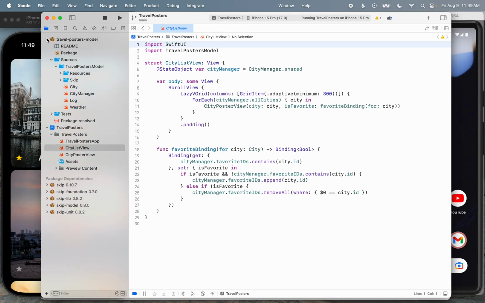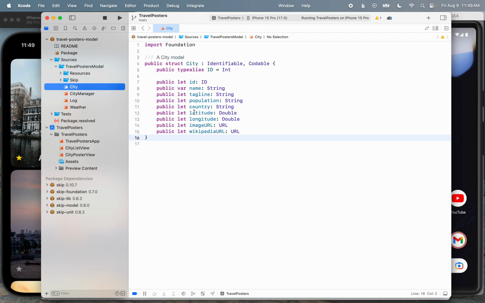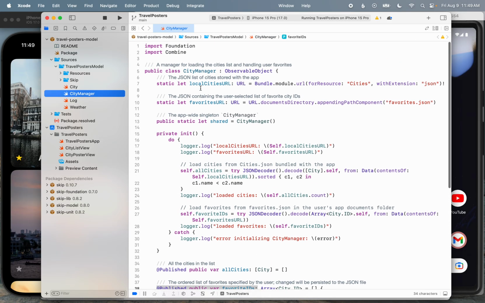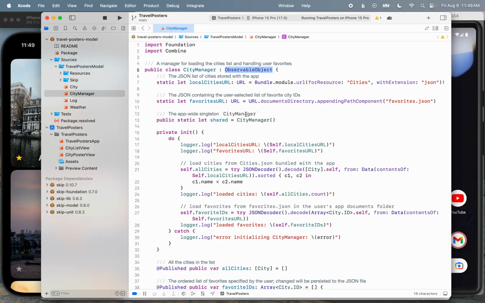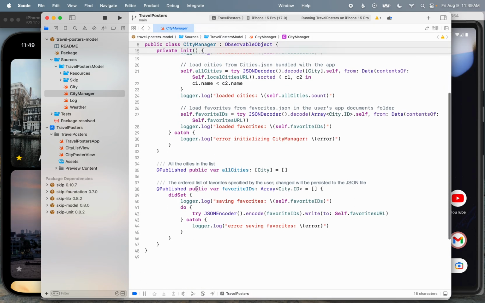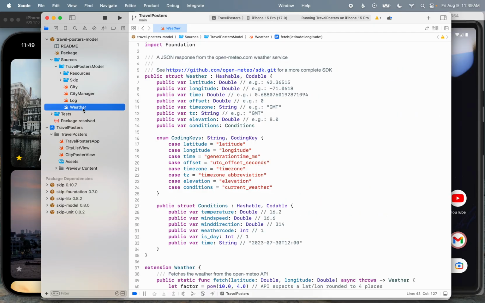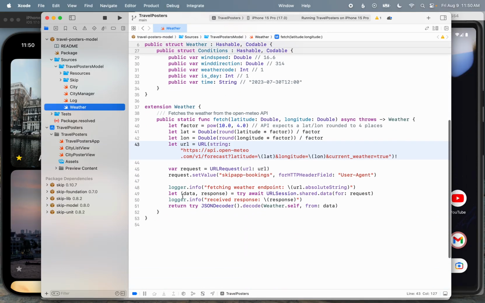The model layer is powered by this Swift Package Manager package. There's a simple city codable struct, a city manager observable for managing the set of cities and my set of favorites in local JSON files, and a weather type with an async fetch function for fetching the current weather using standard iOS networking to hit an endpoint. This is all standard iOS model layer code.